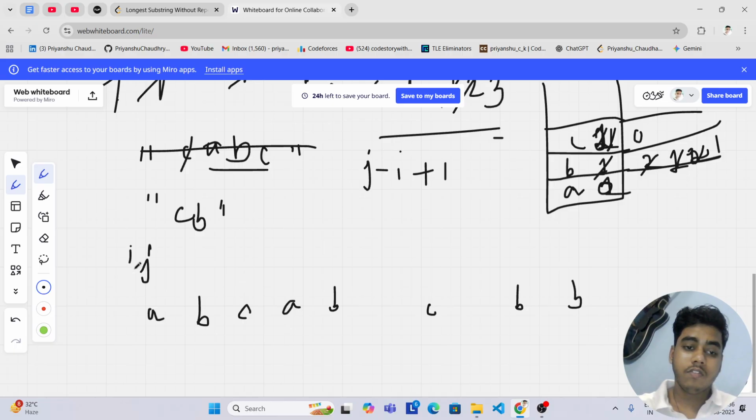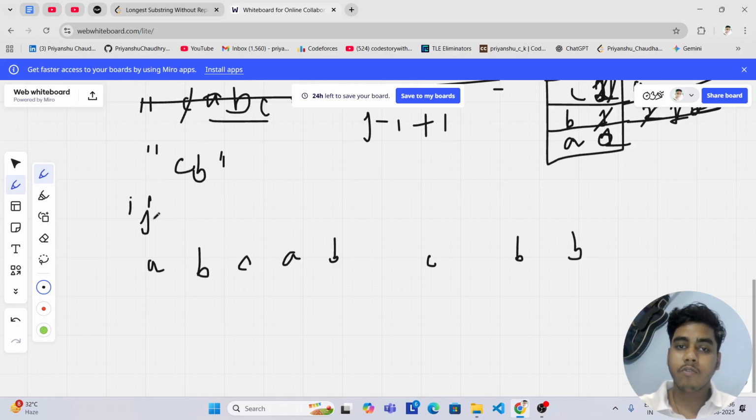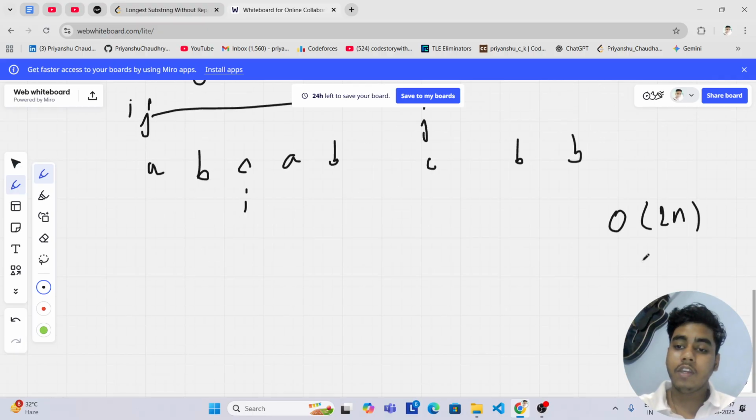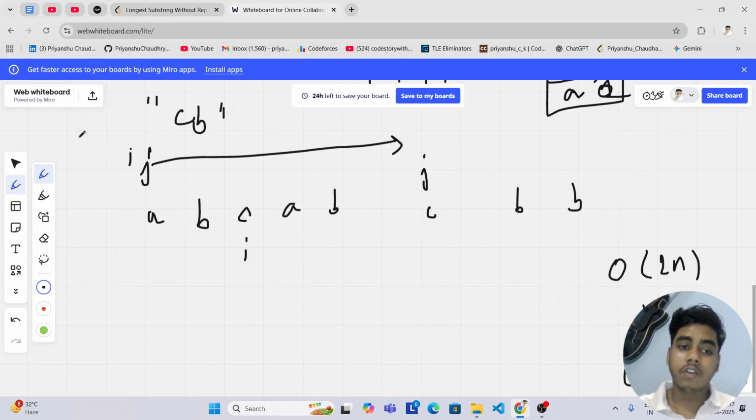So this will take big O of 2n time complexity at max, because j will be moving ahead. Suppose j is something here, and i was suppose here, and now i will be also moving to shrink the window. So at max every element is visiting twice, so time complexity at max is big O of 2n, but we can reduce this time complexity to big O of n by one thing.